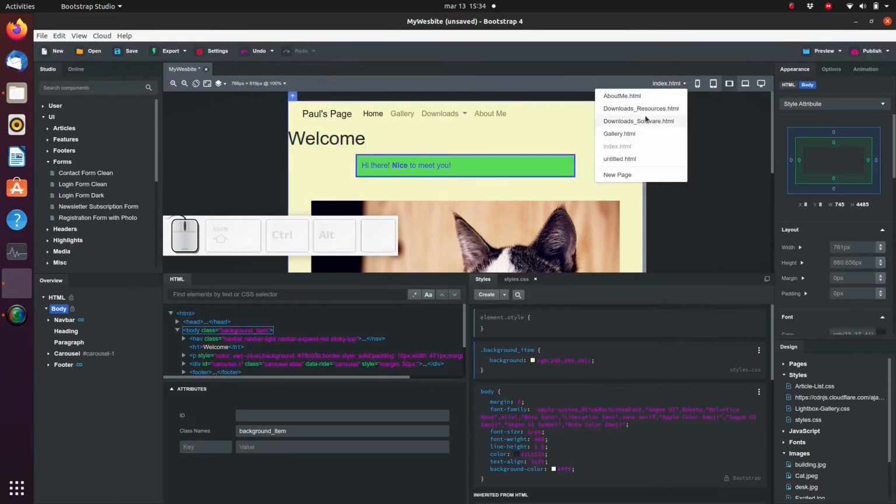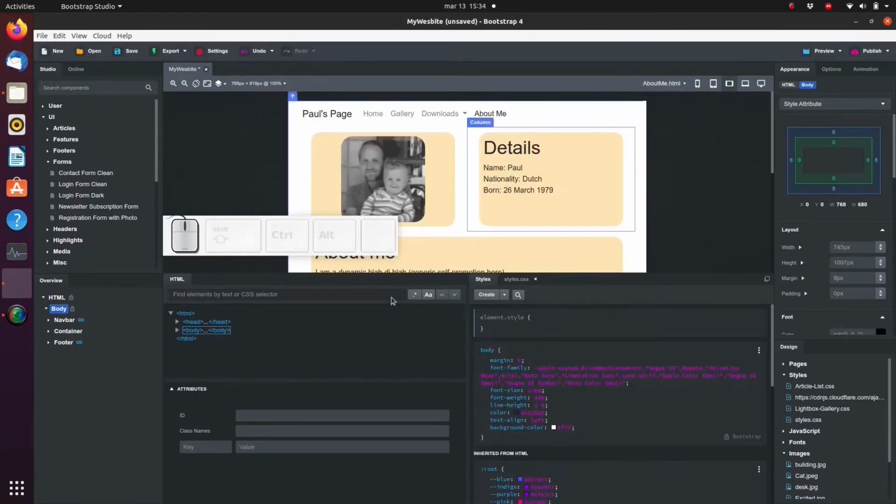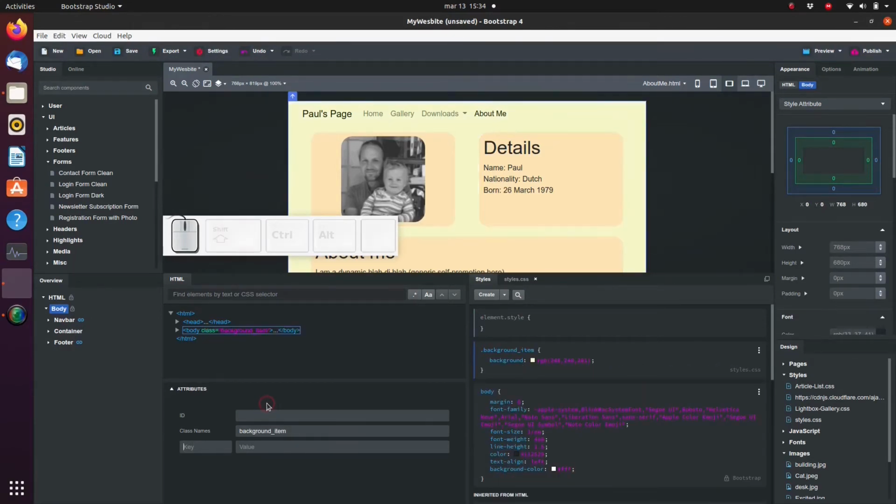Next, go to the page aboutme.html. Select the body and add the BackgroundItem element to class names. As you can see, the background color is applied to this page too. Let's add the same class name to the bodies of all the other pages.